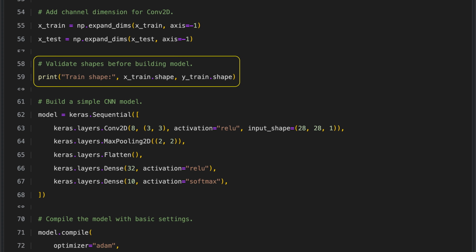Before building the model, the code prints the shapes of the training data and labels to verify that their dimensions are correct. This check confirms that the data matches the model's expected input format. By doing this early, you can detect any mismatches between data and labels and avoid errors during model training.